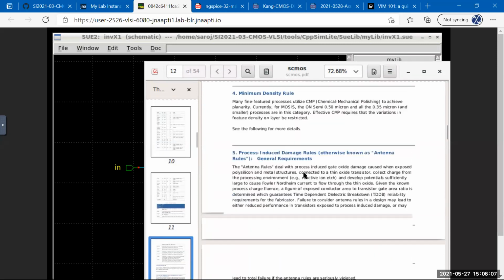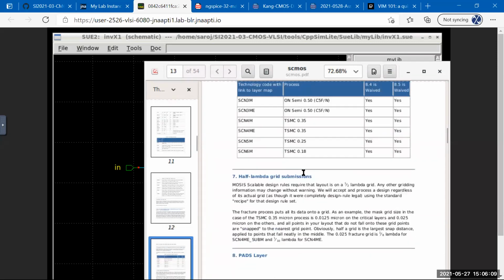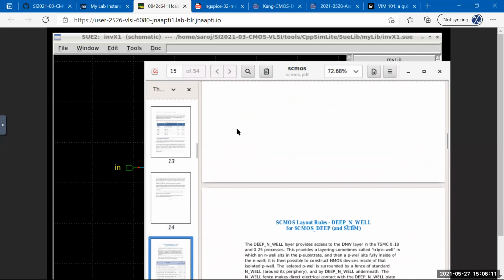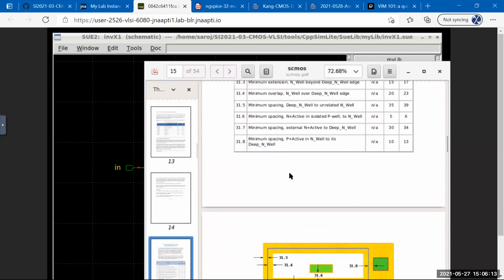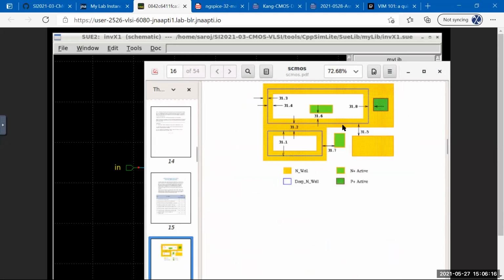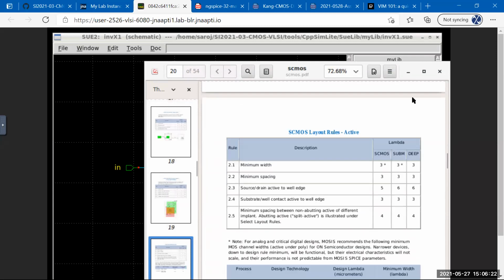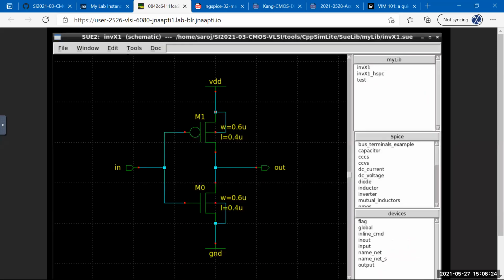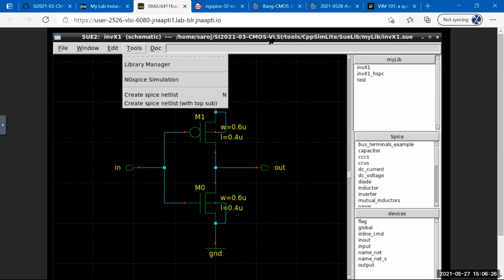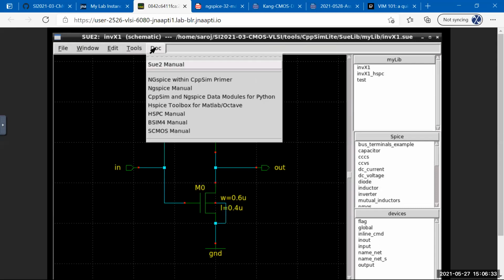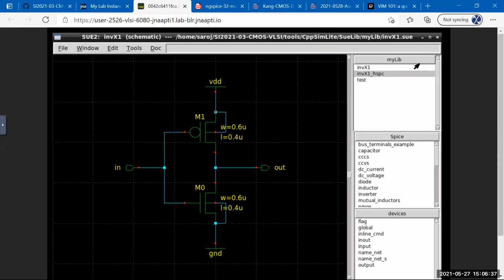So it's basically like a PDK document, but a very concise one. You can see it's only 54 pages. And here you can see these are the design rules for all the layers, and we'll get to it when we start doing layout and so on. So yeah, we'll use this mostly, not mostly, only for doing schematic and looking at the docs. We won't be using the CPP-sim environment. Okay, so that's that.